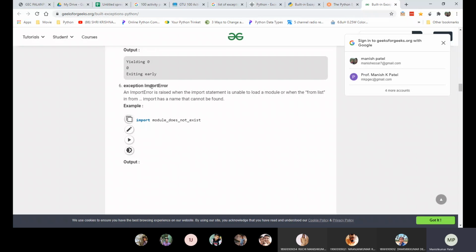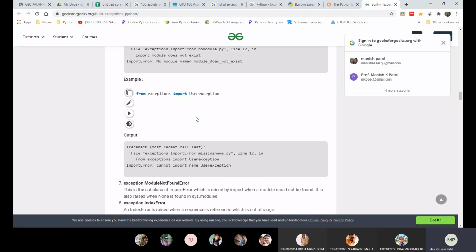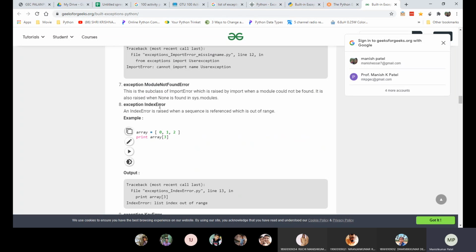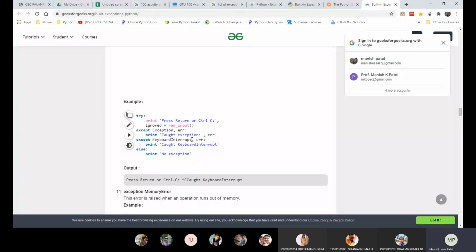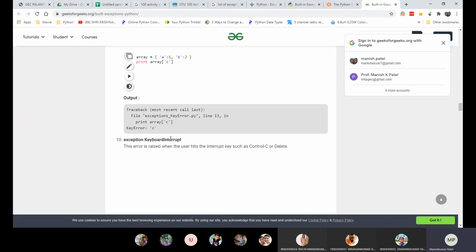That is called exception import error. We are importing some module that doesn't exist, so there is an error that the particular module was not found. Index error we have seen over here. Key error: you can see that the key is not present over here. It may be useful to you because we have seen this in the dictionary type, where we are calling a type of key that does not exist.